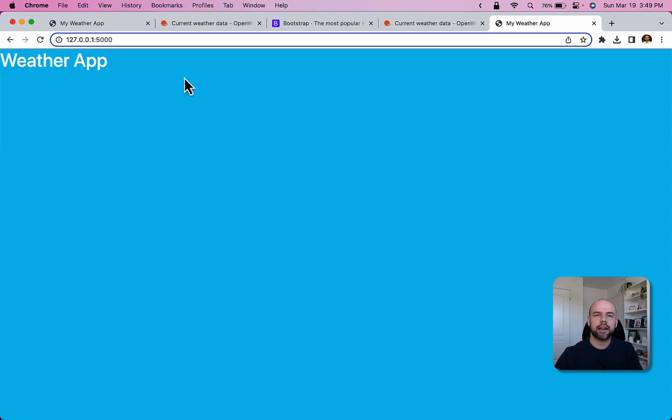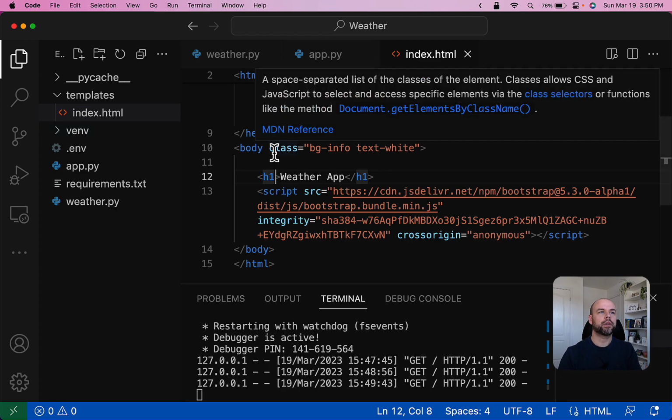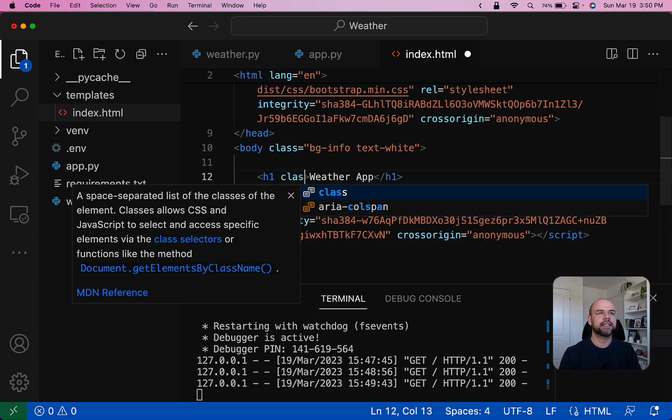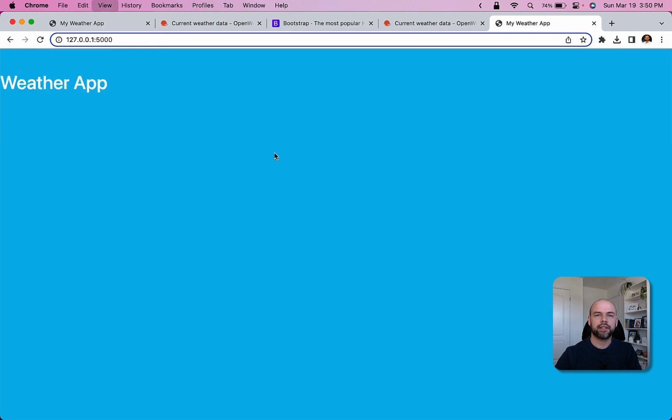So what we can do now is also give our H1 here a little bit of styling. So right now, everything is kind of pushed up right to the top. So let's give it a little bit of padding. And in order to do that, what we can do is say the class should be margin at the top of 5. So when we save this, we can see that it's been pushed down a little bit.